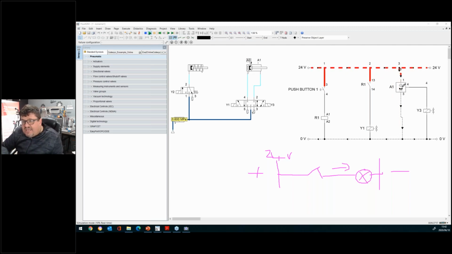The moment A1 senses that my cylinder is in position, the proximity will sense that my actuator is extended, and my power will go through from 24 volt to my signal here. I will receive 24 volt right here. Right there will be 24 volt. Right there will be 24 volt.